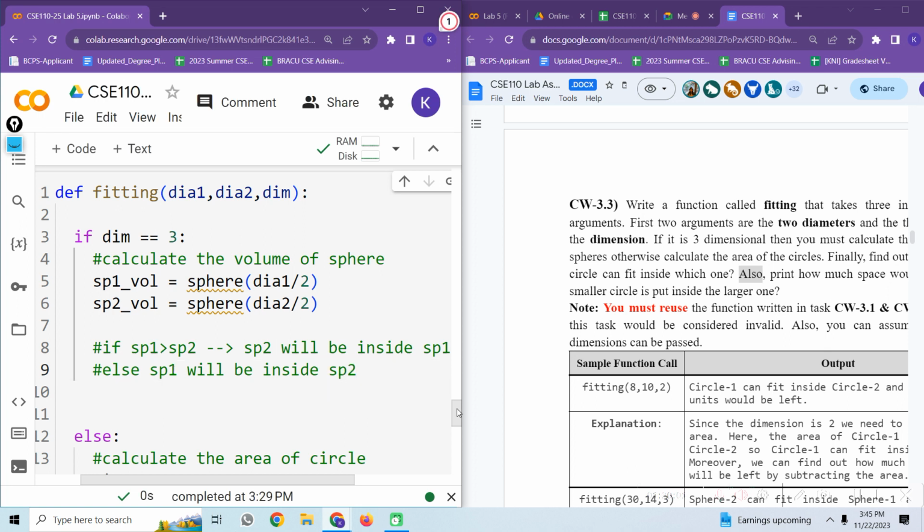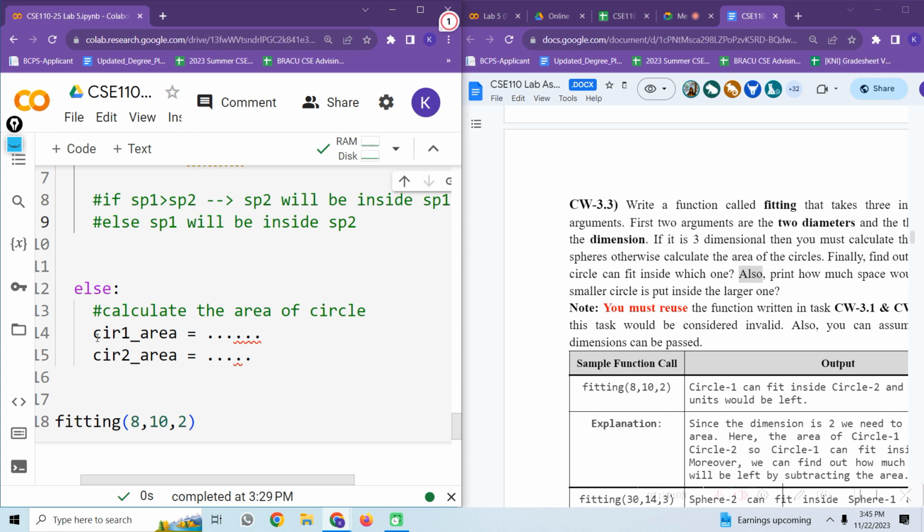Similarly, you have to write some if else condition for the circle part. Again, same thing. Just like the sphere part, you just have to write some conditions for the circle part to check which circle's area is greater. So, if circle 1 is greater than circle 2, that means circle 2 will be inside circle 1.